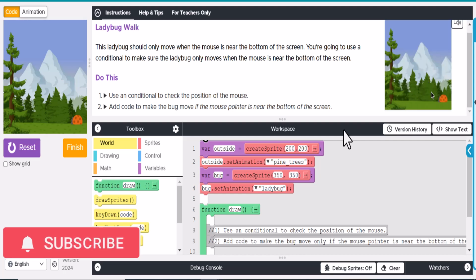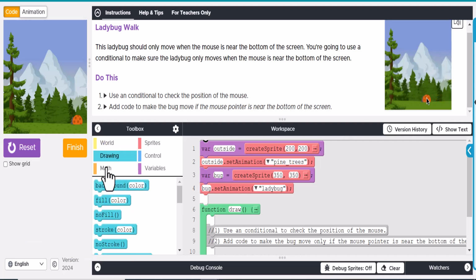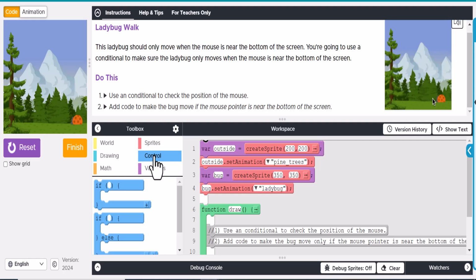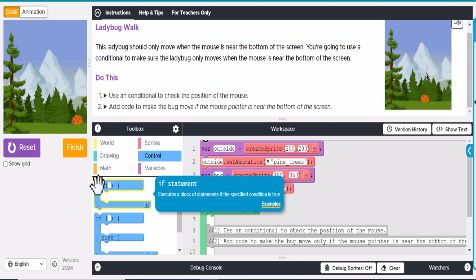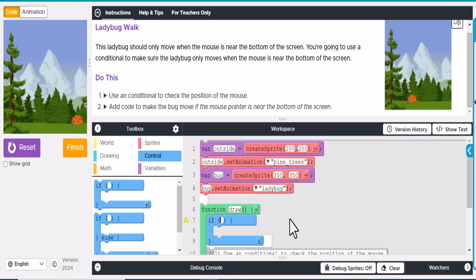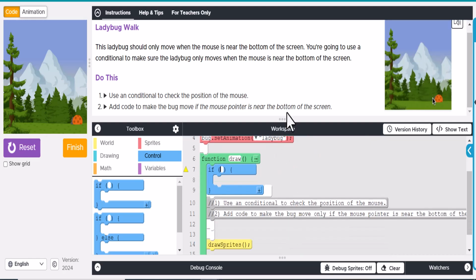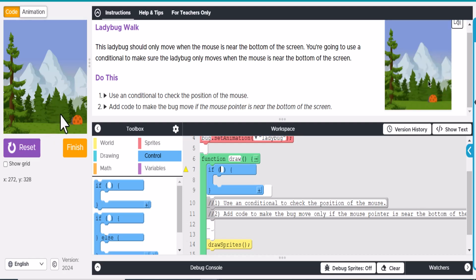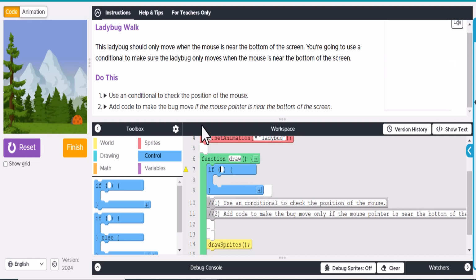So what we're going to need to do here is you grab an if. That's the first thing, we just need an if. Oops, wrong blue blocks there. Okay, so we're going to go ahead and plug this in at the top. Now what we're looking for is the Y location for our cursor. Because what's going to happen is when that cursor gets to a certain level on the screen, then we want to affect the X axis of the ladybug.